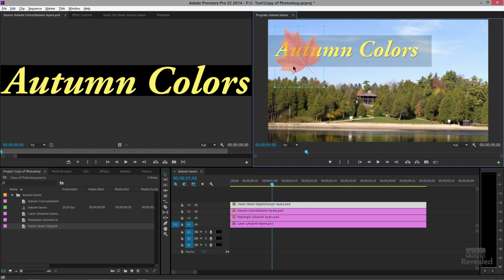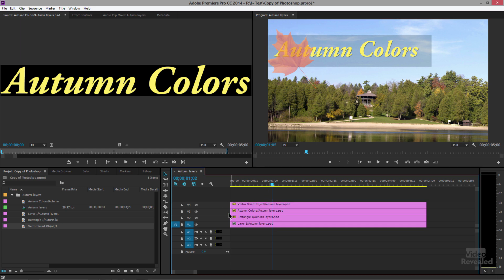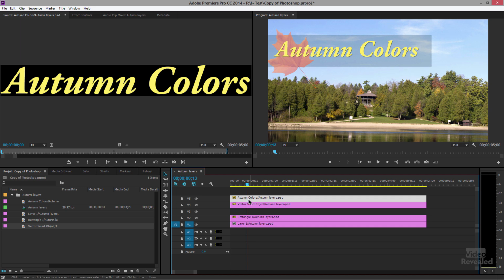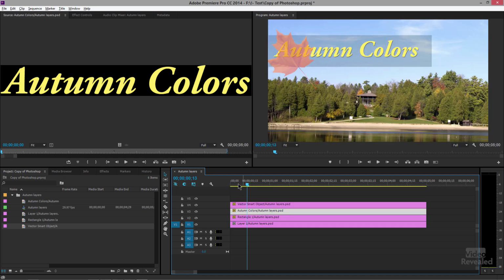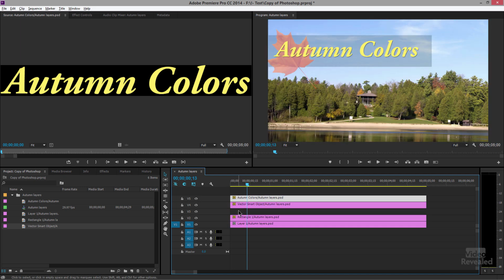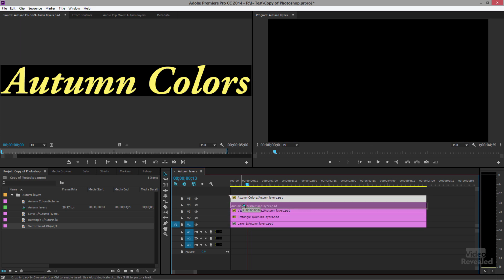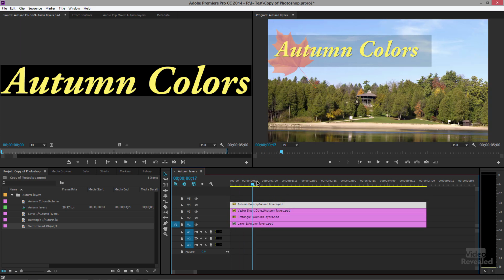So I'm double clicking inside here to select them, and then I want to put my type over top of that one. So now this looks more like the original Photoshop file. But let's look at an easier way to do that.